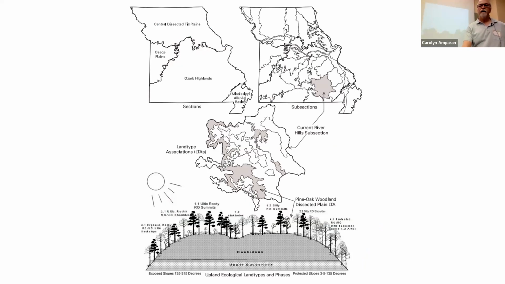This is one of the land type associations. It's depicted in gray right here. And then this is a cross section of it, and you can see what Tim has done here.